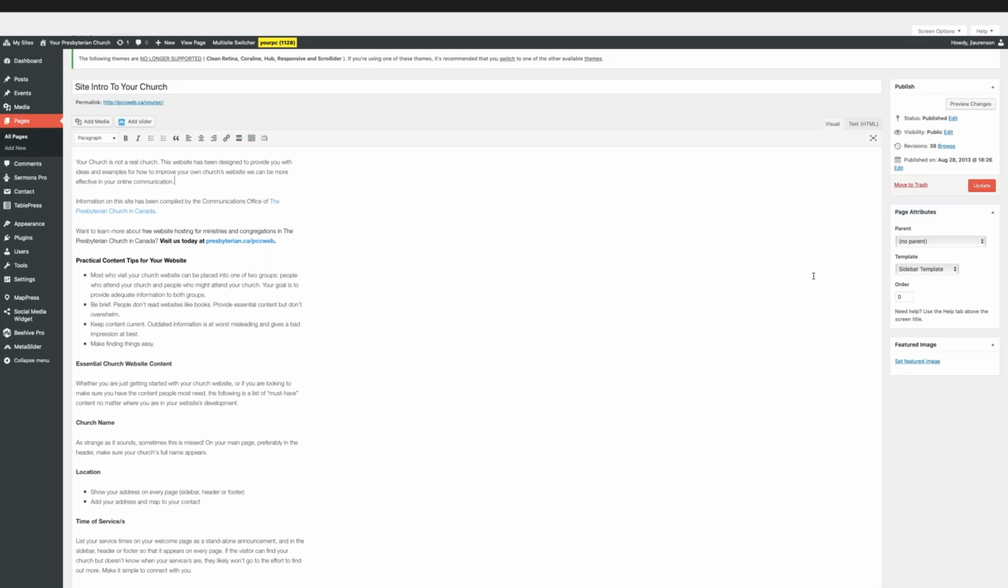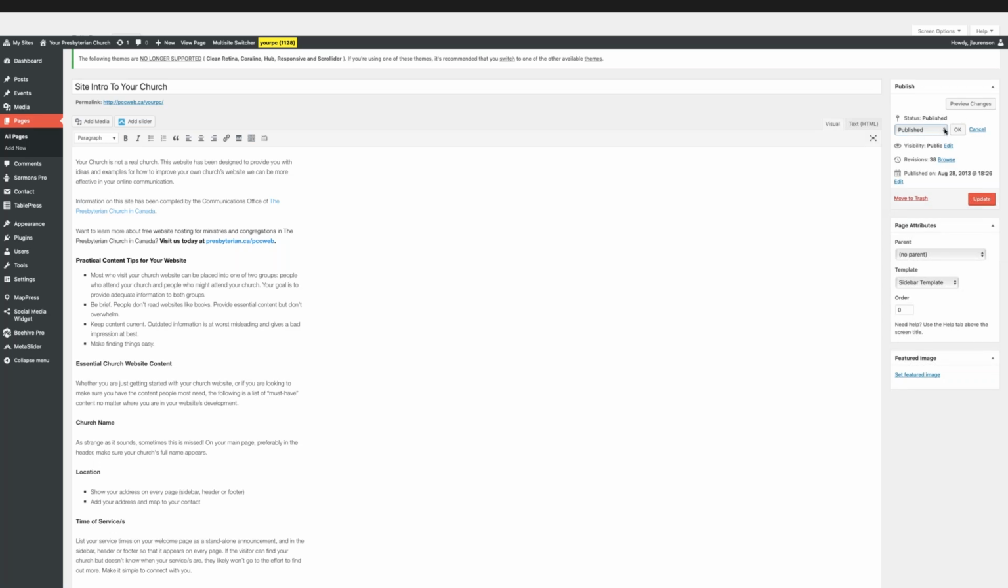Okay. Over on the right-hand side is your publish box. So there's a few things you can do here. Right now, this page shows you it's been published because we're editing an existing page. You can edit and choose to put it for a draft. So if it's a new page you're creating, but you don't want it to go live just yet, you would just save it as draft.